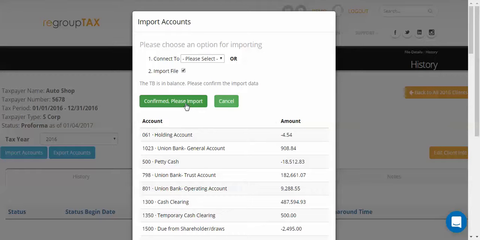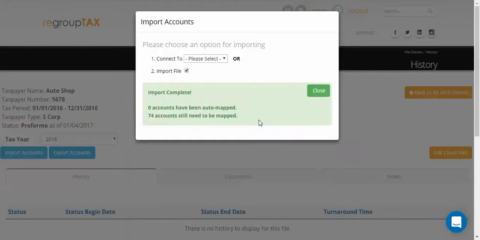So you'll say confirm, please import, and then what that's going to do is actually create the accounts tab within this specific client, and it'll also tell you how many accounts need to be mapped. So if it's a first-year client, all of the accounts are going to need to be mapped because every client needs to be set up within Regroup. However, if it's the year after setup or years moving forward, there should only be a handful, if any, new accounts that need to be mapped. So this will tell you that right here.